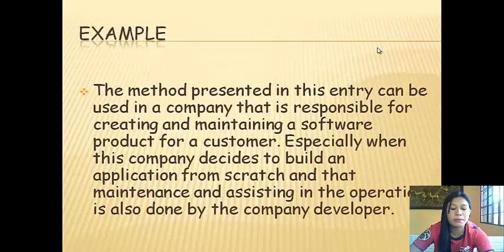The example. The method presented in this entry can be used in a company that is responsible for creating and maintaining a software product for a customer, especially when this company decides to build an application from scratch and that maintenance and assisting in the operation is also done by the company developer.